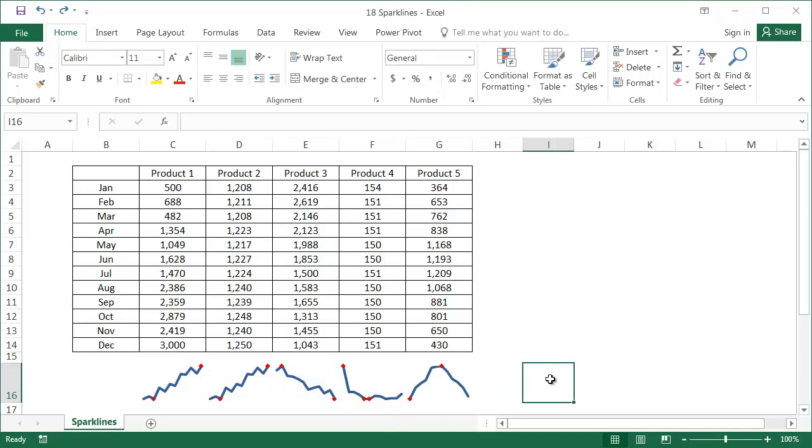Sparklines are useful to quickly check the trend or to find out where the lowest and highest values are. Unfortunately, they also have many limitations. The main disadvantage is that they do not have an axis with values.